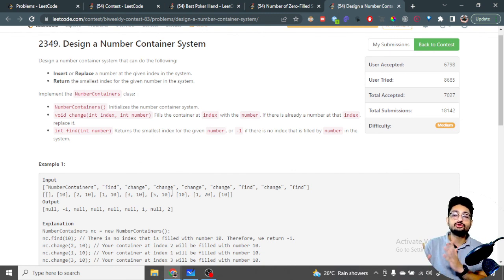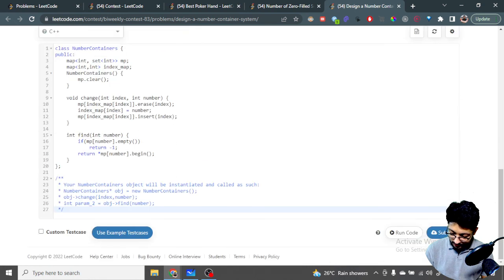So I also have to store a reverse mapping, so that I know where this container is present, because I want to change this container. If I give a particular index, it will give me which number is present at that index. So I will get the number out of it. If I want to update the fifth container, I have a reverse mapping in which I store that in the fifth container, 10 is present.